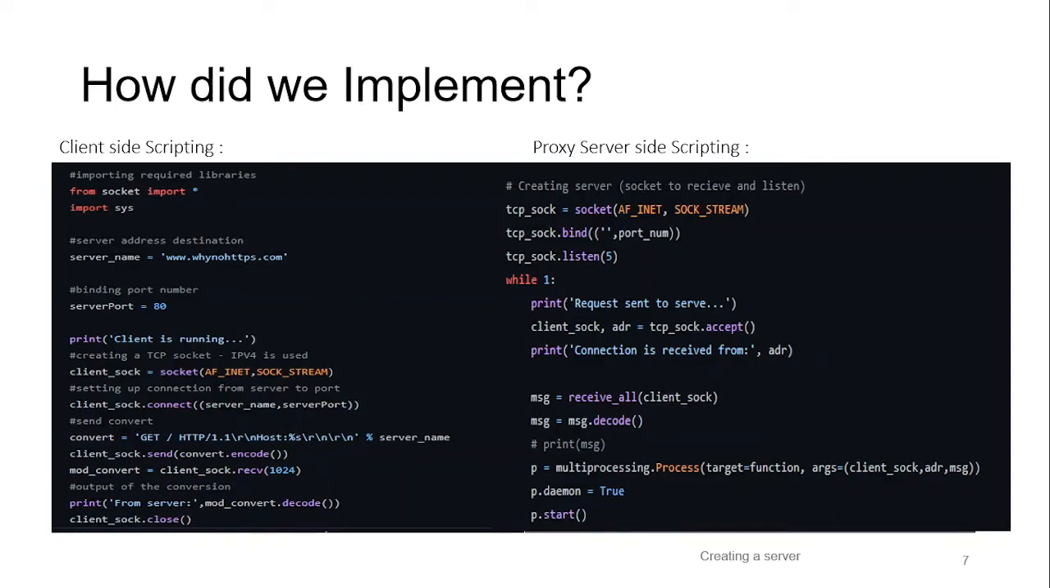So coming to the code, on the left side, you can see the client-side scripting. We created a server destination and bound a port to it. As you can see, we have bound it with port number 80. Then we have created a client socket and set up connections from the server to the client socket that is created. Now we initialize the conversion to an HTTP header to send the client request by encoding the client socket with it. Finally, we have closed the socket.